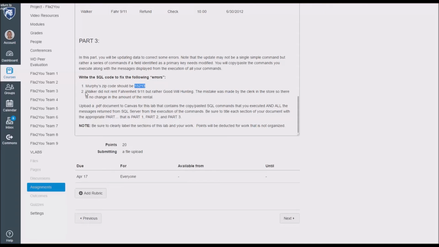The second one is this. It says Walker did not rent Fahrenheit 9/11, but rather Good Will Hunting. The mistake was made by the clerk in the store, so there is no charge in the amount of the rental. I will tell you right now, when you do number 2, there's actually 2 separate updates here. Okay, that's all I'm going to say on that. Make sure you read that full correction.